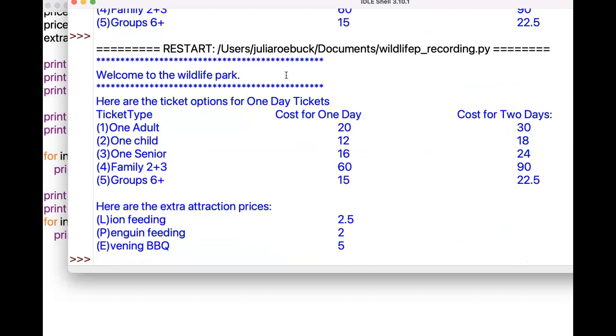And lion feeding is 250. You could put £ signs in front if you want. It's up to you. Okay, so we've printed all of those out.